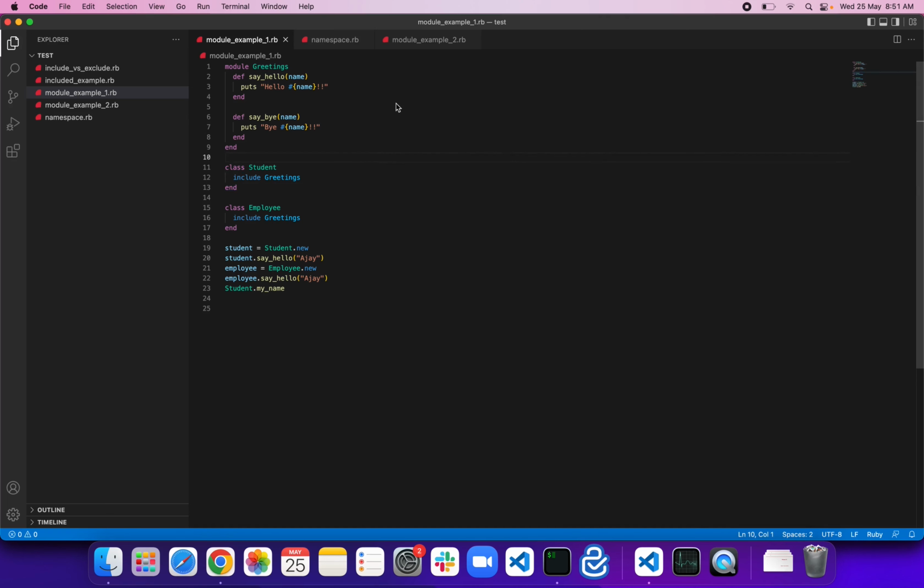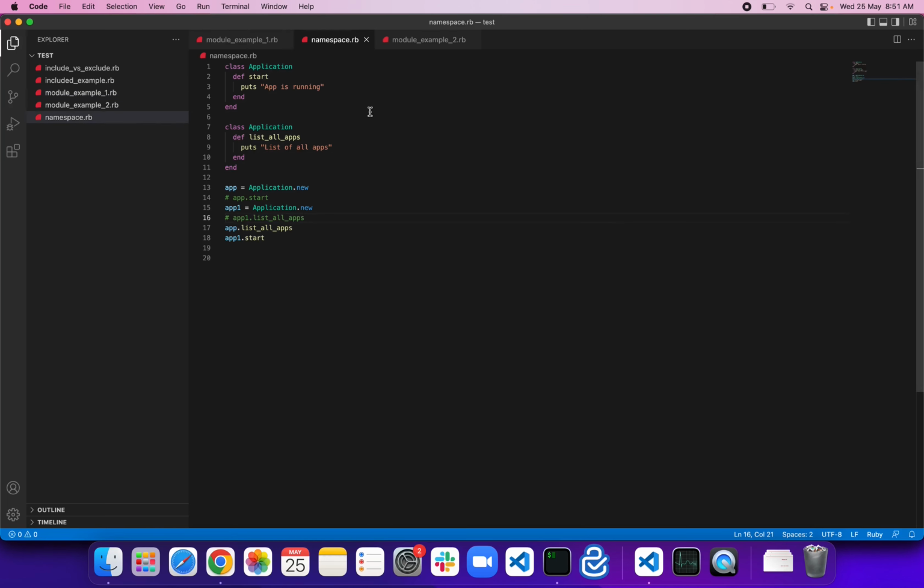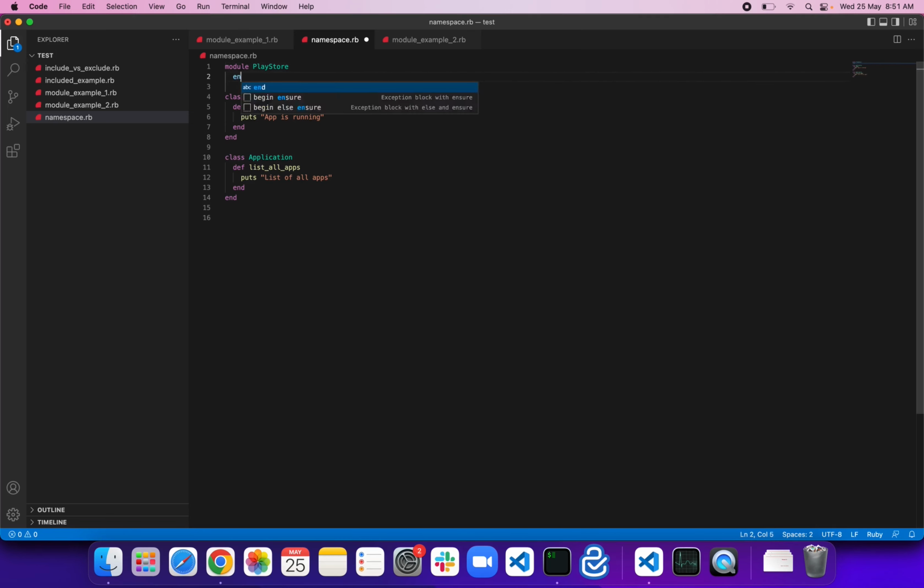Okay. Now let's move to another example, the second example of namespace, and let's see how we will solve this problem using a module. First of all, let's clear this up. So what I will be doing here is I will just define a module Play Store, and I will move the second application class inside that module.